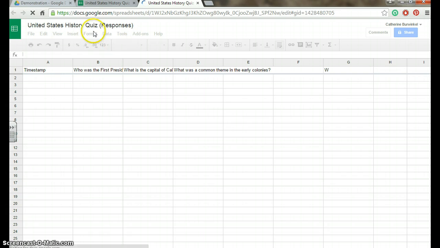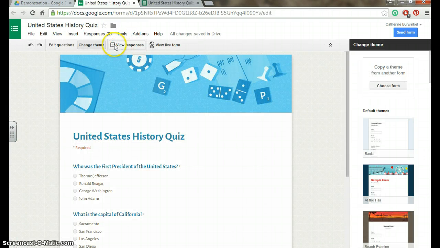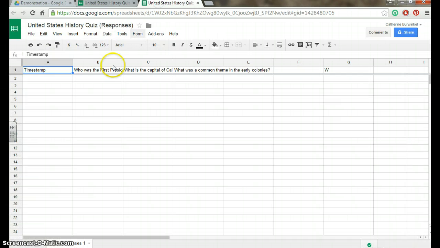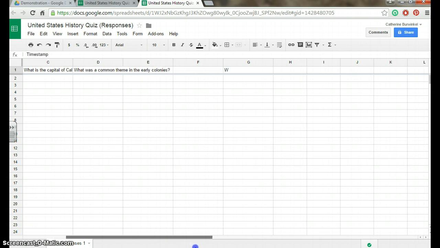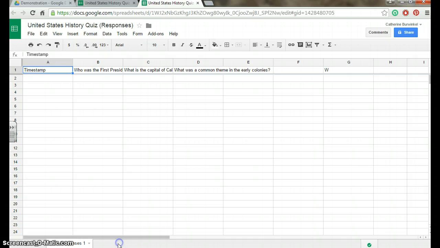For viewing responses, I made a spreadsheet that gave me the option to go ahead and just make one. And when people write in their answers, I'll be able to see what they got, and based off the spreadsheet, see how the class did. So that is my responses sheet.